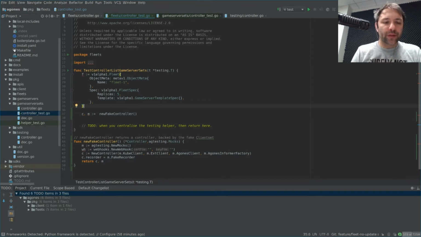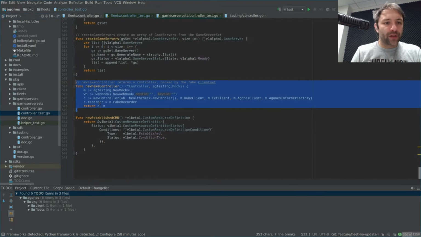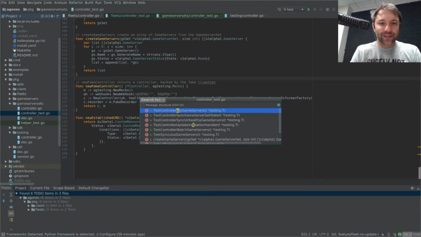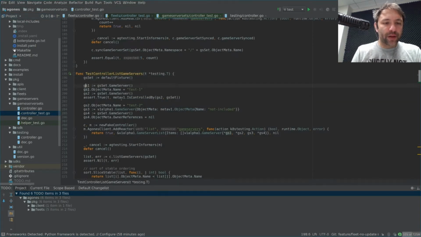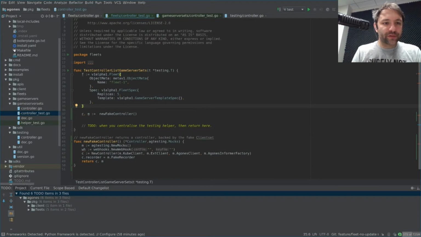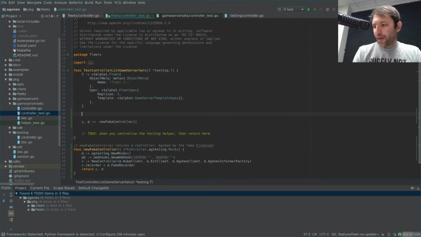Cool. How do I want to do this? Okay, so what I need is a couple of... How did I do this over here? I'm trying to remember how I did this last time. List game servers. Okay, so I need some game server sets. Okay, cool, cool, cool. So I have a fleet. There's a function already on fleets to create our own game server sets. So let's look at that.